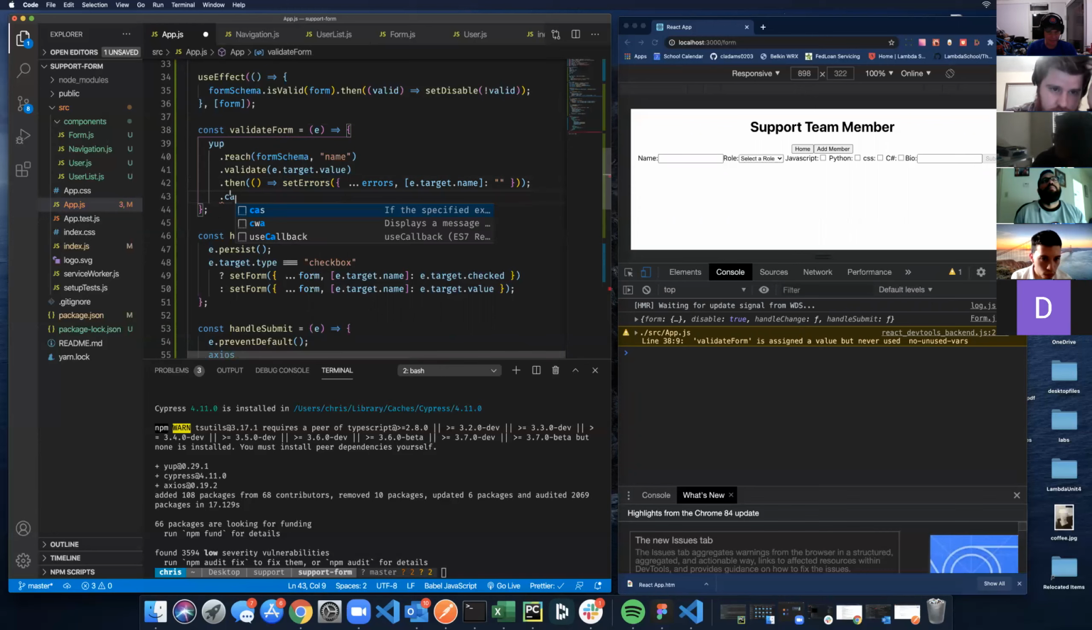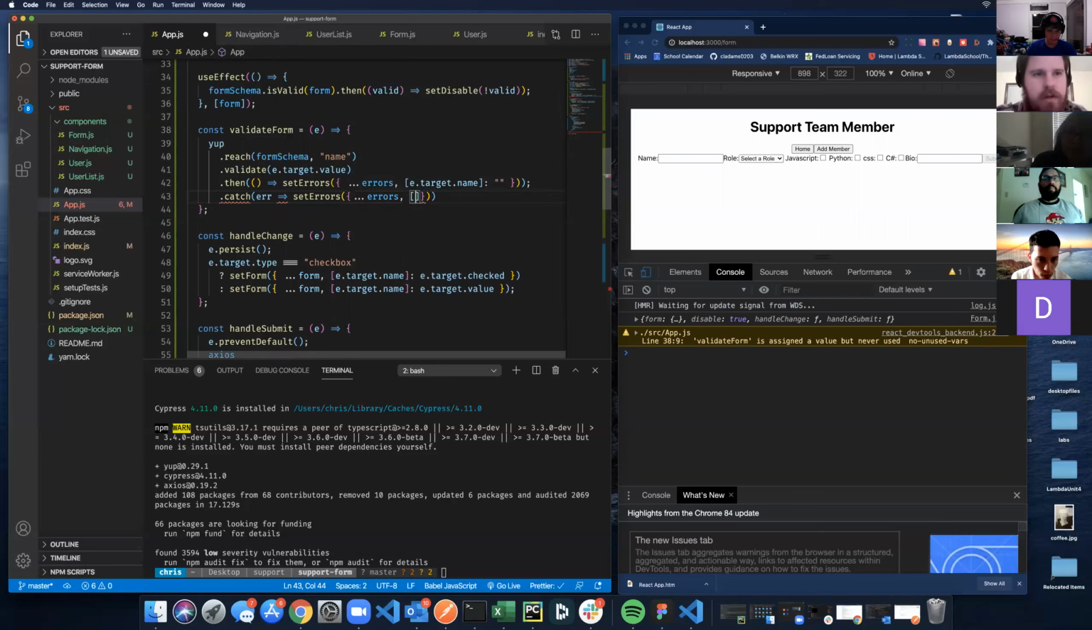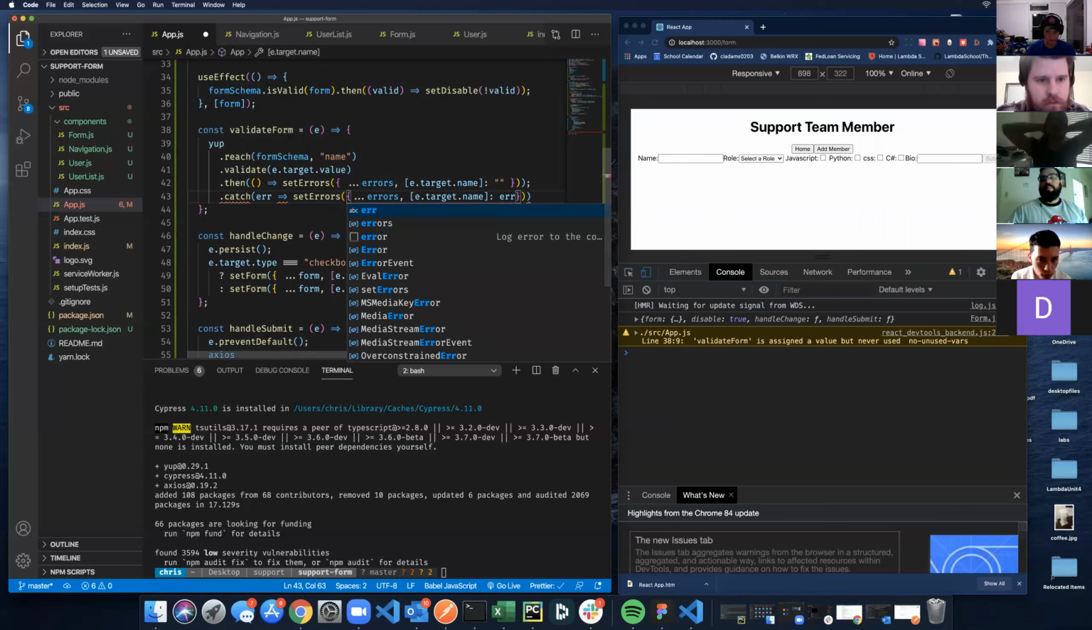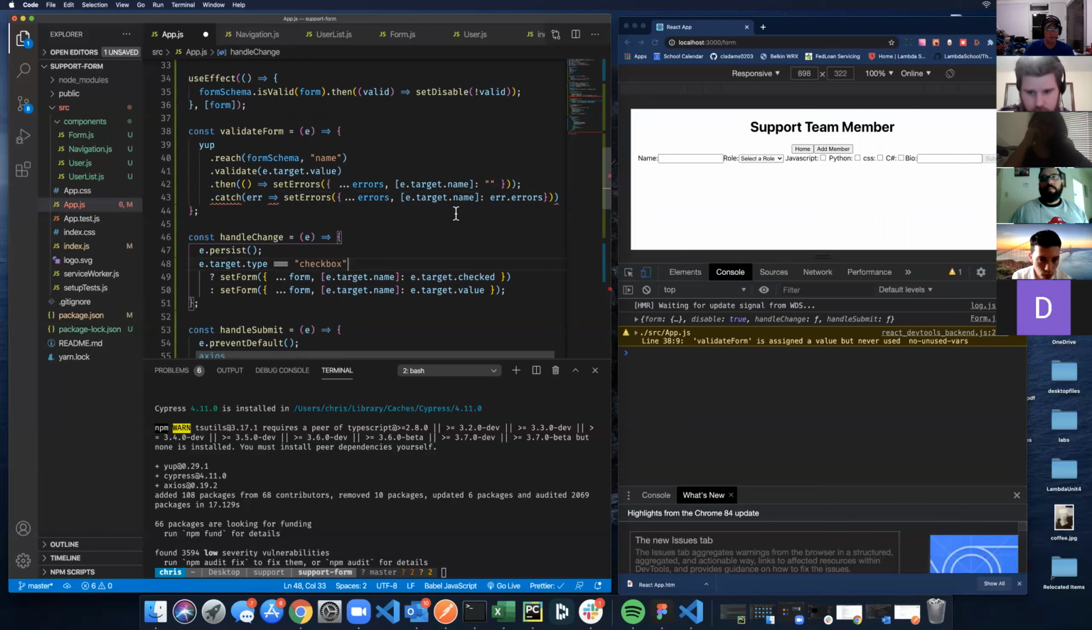And then we're going to say the dot catch. Dot catch is going to take in an error from the callback, and we're going to say set errors. We're going to do the same thing. We're going to spread out errors, and we're going to say e.target.name. And we're going to set that value to err.errors. And why is that lit up on me? Oh, there's a semicolon there. Go away. All right, so that should set it to our errors.